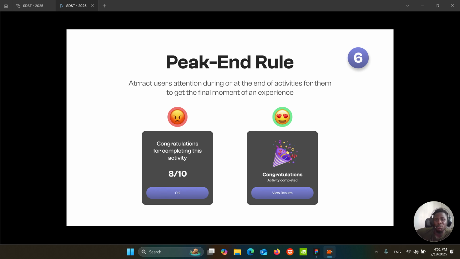So it will make users want to do more. They want to share the experience. They want to see what they've done so far. That's why you can see on the left we have congratulations for completing this activity, 8/10. You just press OK. But on the right you have the confetti icon, and you have congratulations, activity completed, view results. Now when you click on that view results, it will take the person to maybe the 8/10, and then it will give the person the full details, like this is what you did wrong, this is what you did right. Those things are important. Details are important when it comes to UI.